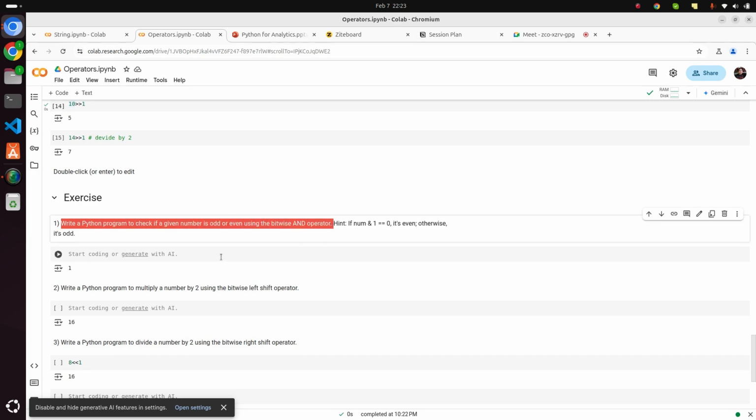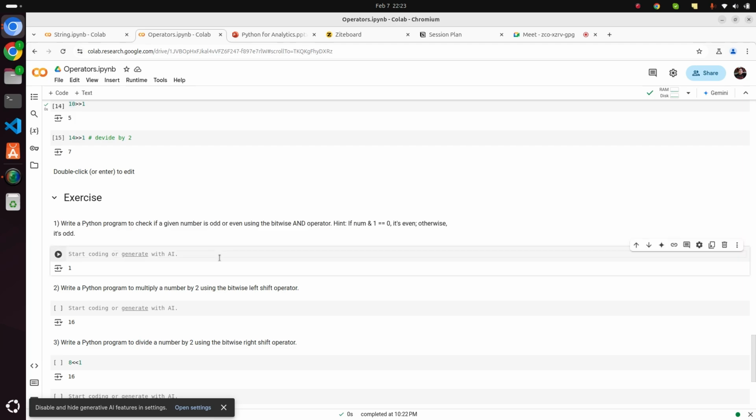We need to find which one is even, which one is odd. Suppose I am writing one number here, 8. In general, what we do is divide by 2, or we do modulo 2, and if the remainder is 0, then it is even. Then we do equals 0, then it is an even number. In general we do it like this.